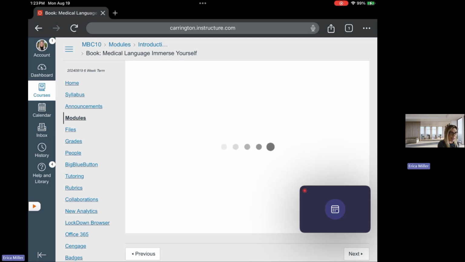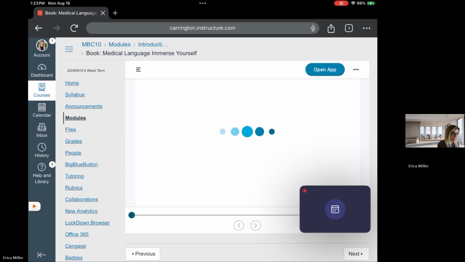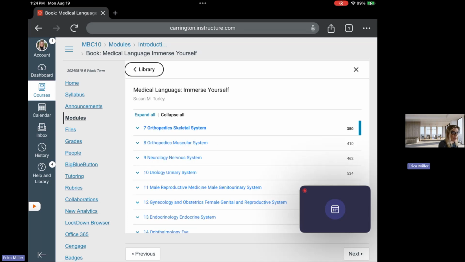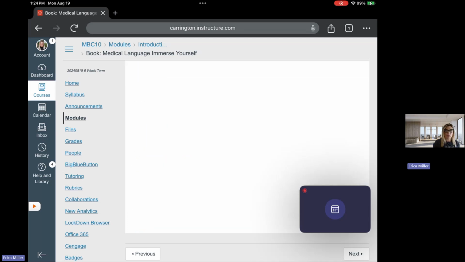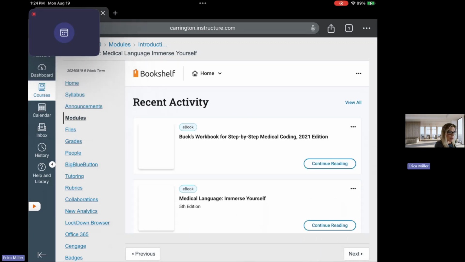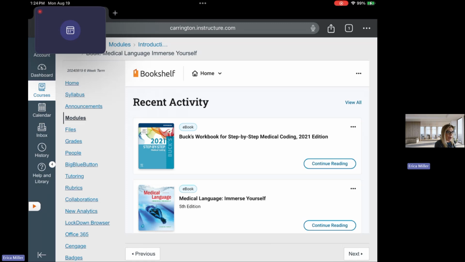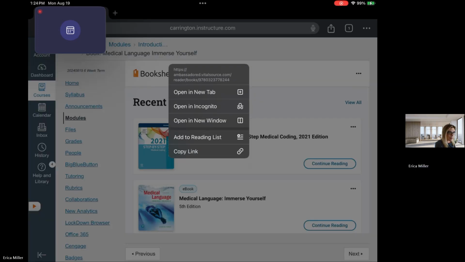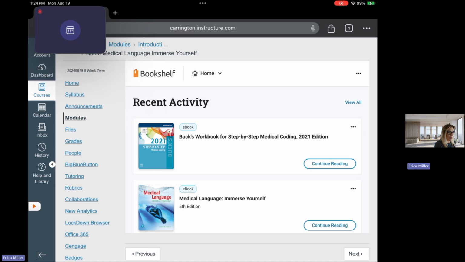It's a little slow. Be patient. All right, so right now I'm in my medical language immerse yourself book. So let's say I want to go back to my full library. Okay, so click the back to library. Let me move this off my screen here. Okay, there we go. Let's see. You can click view all.